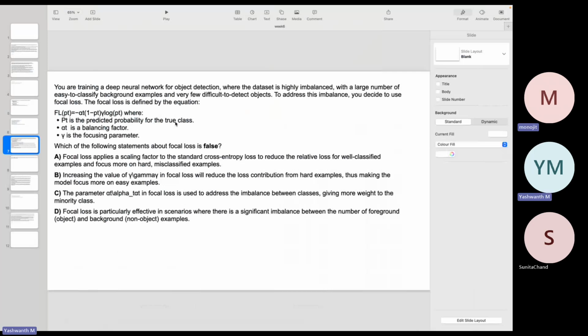Which of the following statements are true? A: focal loss applies a scaling factor, 1 minus p to the power gamma, to the standard cross entropy loss to reduce the relative loss for well-classified examples and focus more on hard misclassified examples. So that's true. B: increasing the value of gamma in focal loss will reduce the contribution from the hard examples, thus making the model focus more on easy examples.